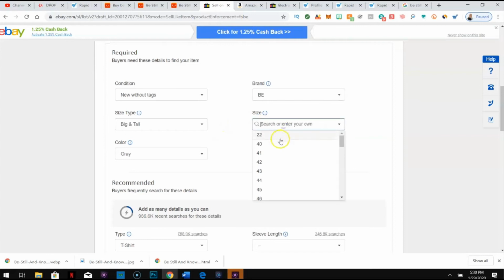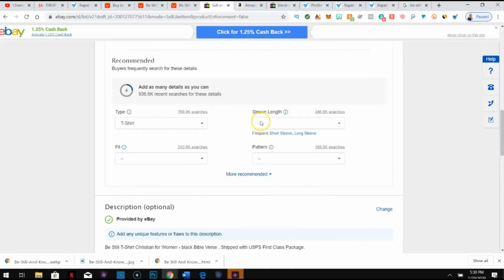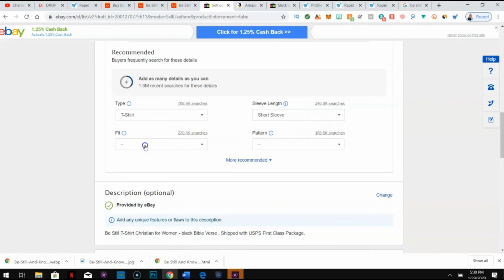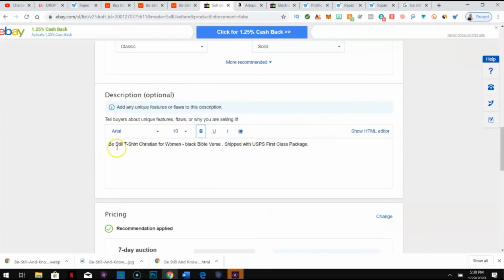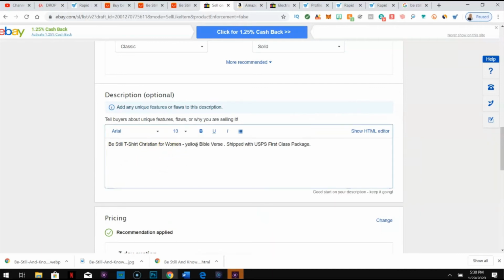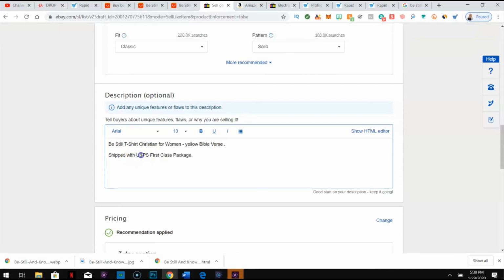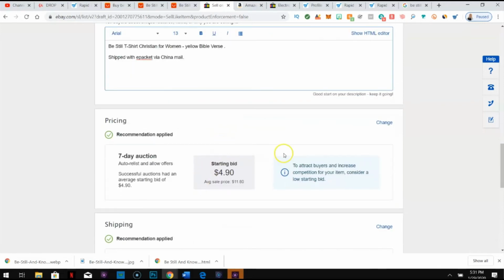Now we scroll down and we get the different variations and things that you have to plug in. And let's make it yellow just so it looks like something. Then once I list this, I'm just going to take it off, but it'll push it into a seller account then. Just a classic pattern. Let's say, where's plain? Solid. All right, provided by email is a description. And you could change that and put Be Still t-shirt for Christian, yellow Bible verse, shipped with e-packet via China mail, just in case somebody orders in the next 2 minutes. I don't want a big description because I'm not selling it.